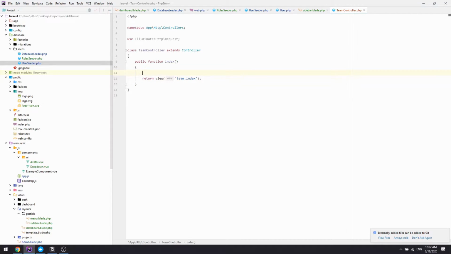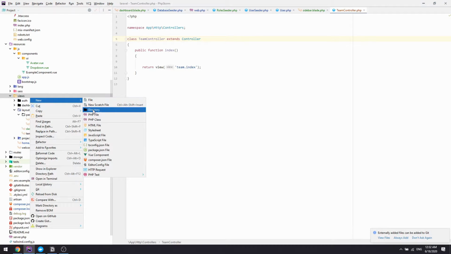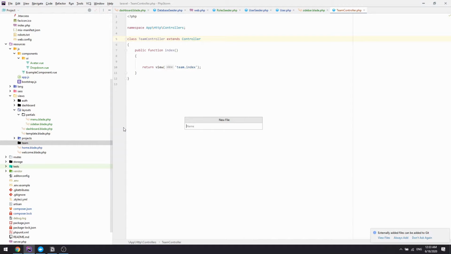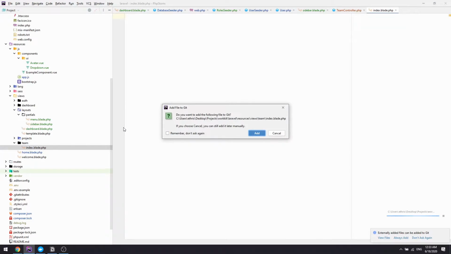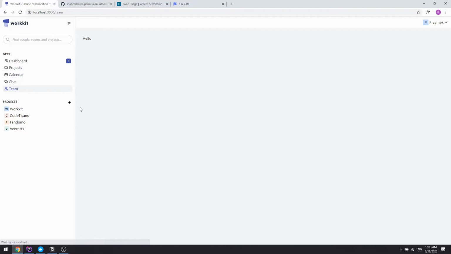Name it team, and here we'll assign and pass the variable to the view so we can operate on this, but first let's create a view. This view should extend the layout dashboard and just say hello for the start in the content section. Check if this one works, and it surely does.